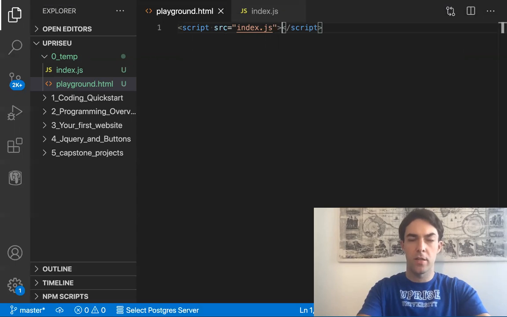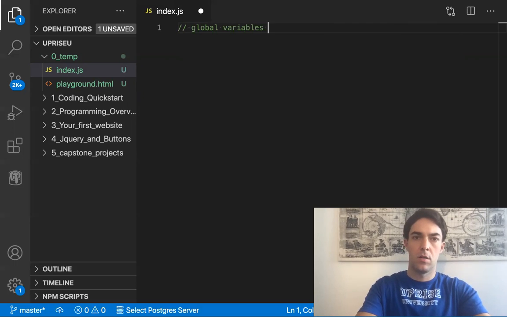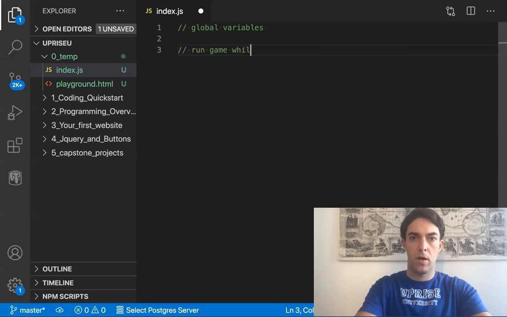Should be all set for the HTML file. Now we can start building the JavaScript index. So the first thing we're going to do is write some pseudocode. So first we're going to have some global variables. And run game while user.